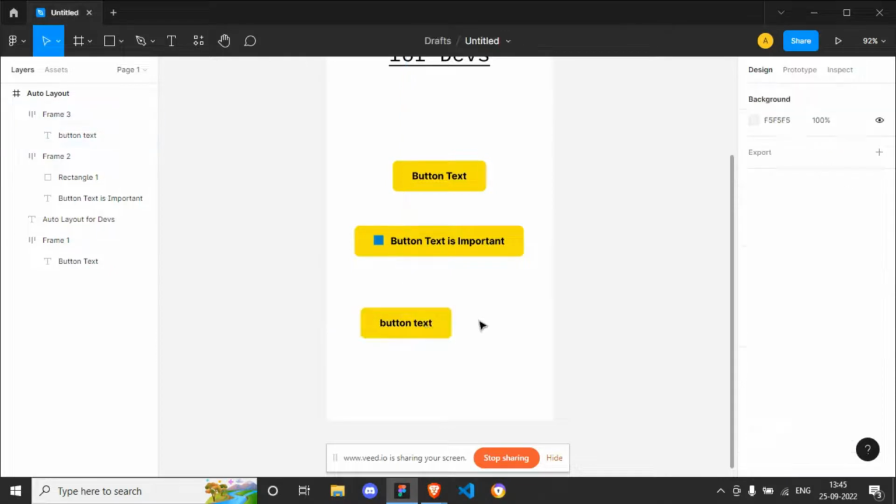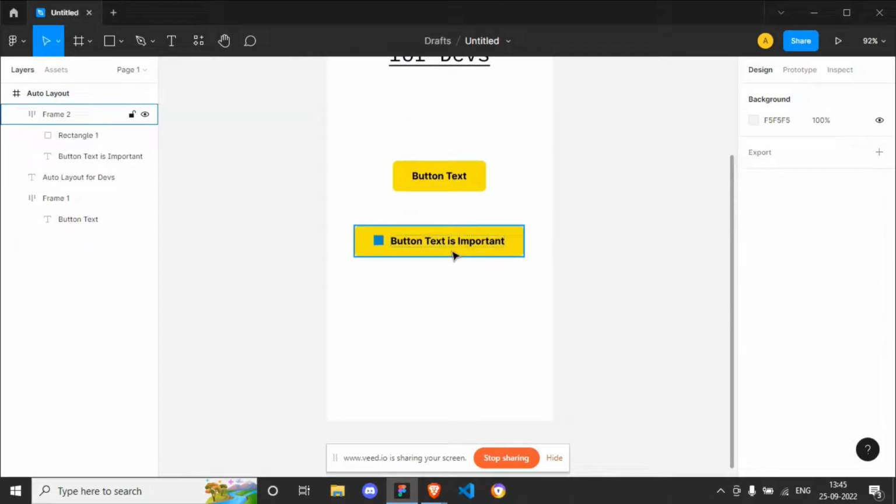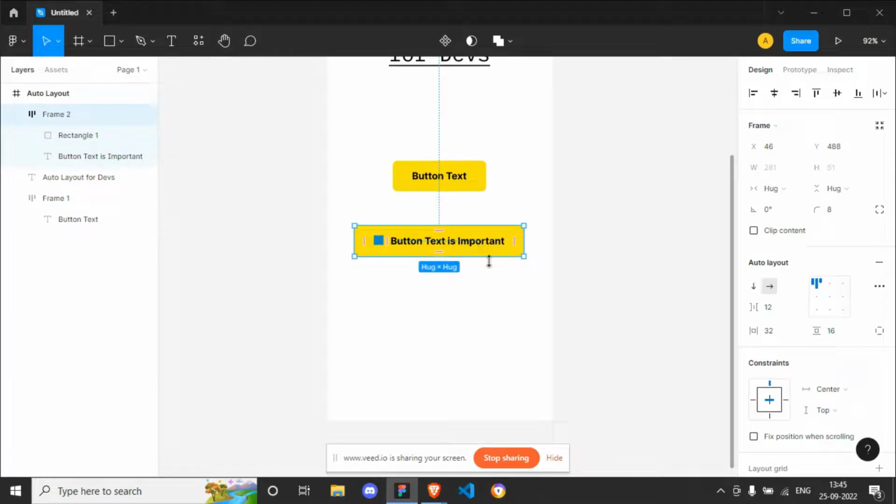Now in this video, we will be talking about advanced aspects of auto layout. So, you see this option. What is this option? From the last video, remember this is for the horizontal padding and this is for the vertical padding. Now, this option is for independent padding. So, when you click on it, it shows you two more options.